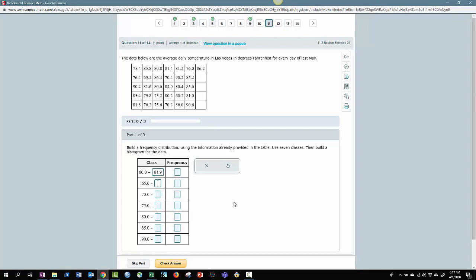64.9. You tab a couple times. The next upper is 70, so this will be 69.9. Right. Next one's 75, so 74.9. Next one's 80, so 79.9. Next one's 85, 84.9. Next one's 90, 89.9. Now this one doesn't have a next one, but you can see they've just been going up by 5 each time, right? So we'll just follow the pattern, 94.9. All right, so that's got all of our classes in.